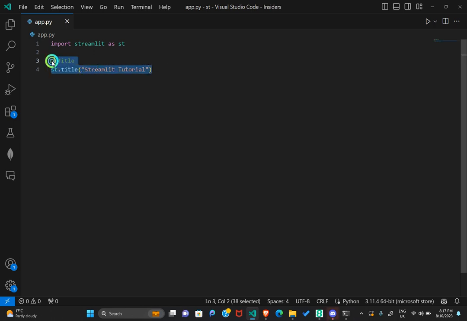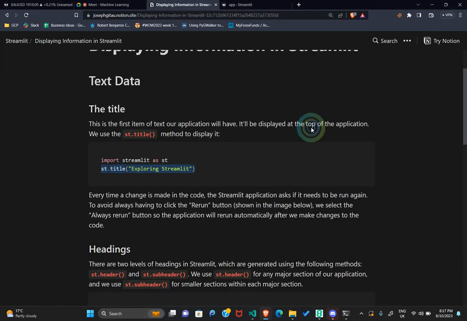So once you've written this, you can go back to your web browser. And if you check here on your web browser, we have this I. This I means that your source file changed. So what I want you to click is here we have the always rerun button. So I want you to click that. So I'm going to click on always rerun, and now I have my app title. So Streamlit tutorial.